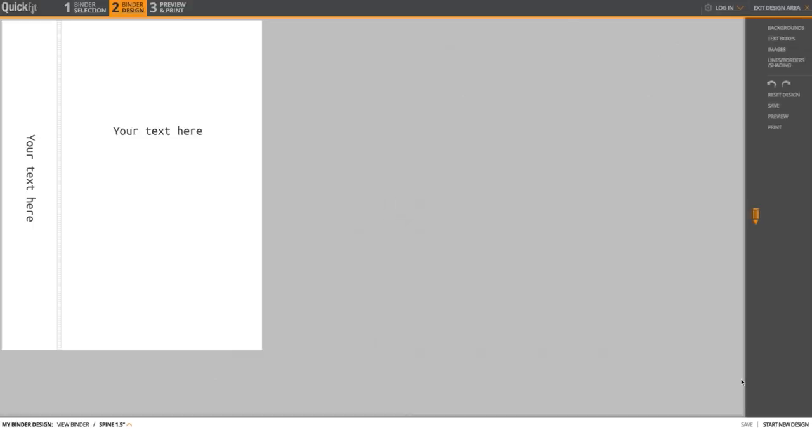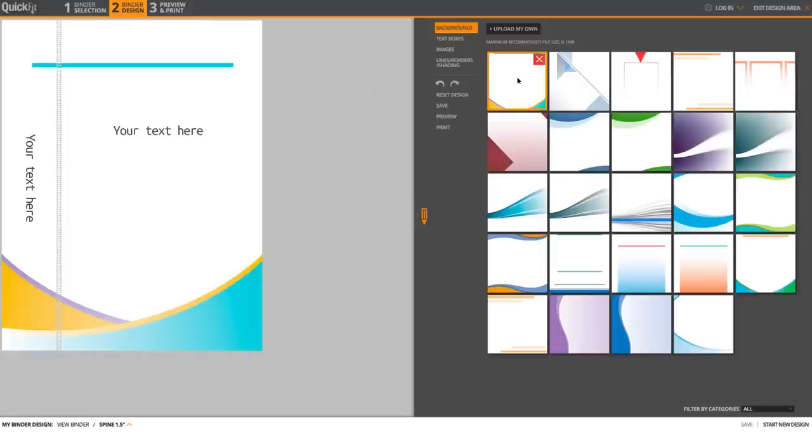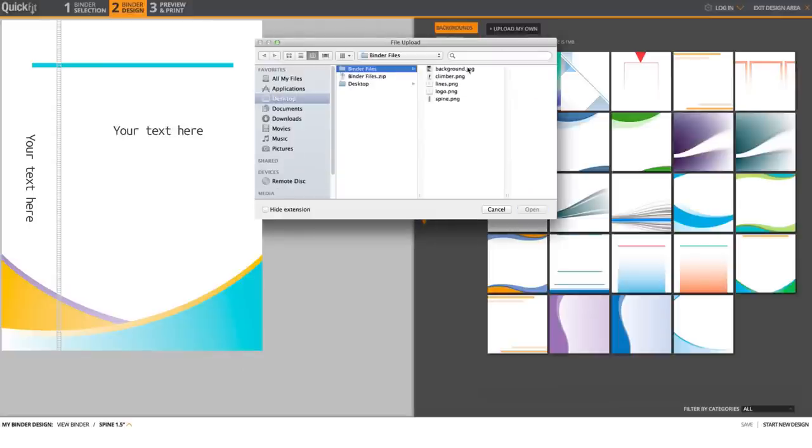Step 2 is where you can flex your creative muscle. Every QuickFit product features a unique overlay design, which allows you to use a single sheet of paper for your insert. The insert wraps around the spine to the front cover and fits easily into your binder. Select a background or upload your own.